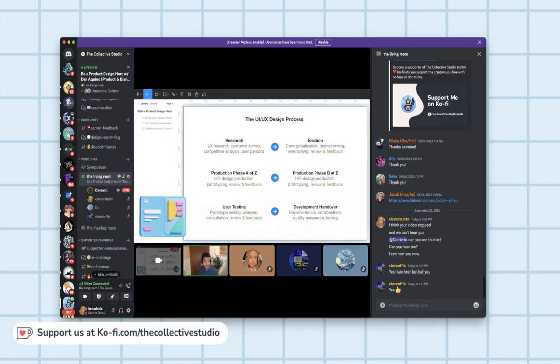So you can see here production phase A, production phase B. Sometimes you would have production phase C, D, E, and so on. Once your production phase is done, you go to user testing. This is a very, very important part of the design process. So this is where you would be testing your prototype, you will be having analysis, you would be having parameters, you would be inviting customers or personas to check out the prototype and try it out themselves, and then they will be giving their review and feedback.